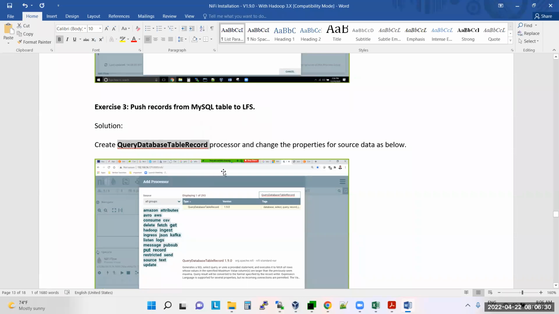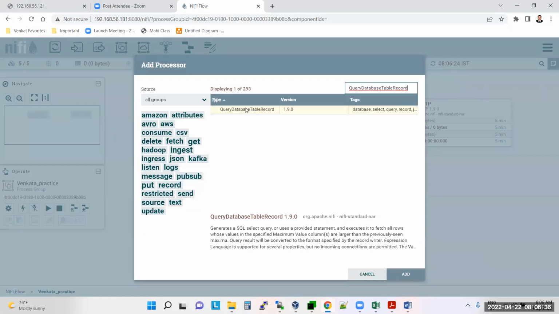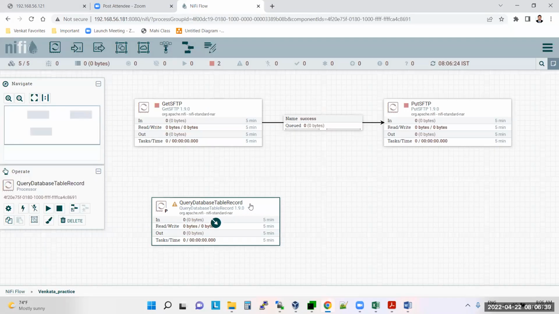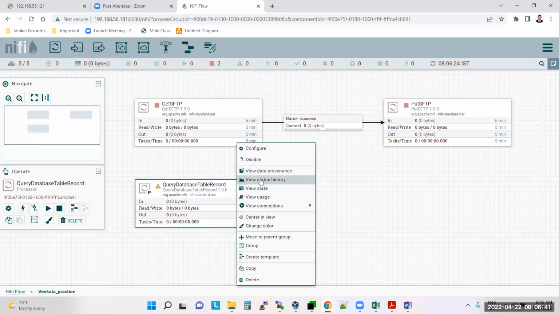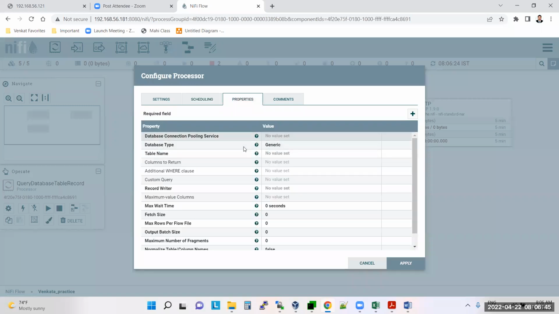So here, the query database table record. Now add a processor. What is the processor? Query database table record, this is the processor. Right click on this one, click on configure. Here you need to give the properties. What is the connection pool service? This is what we already created, right? Use this one.